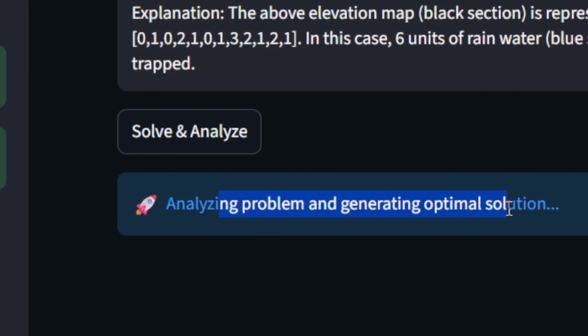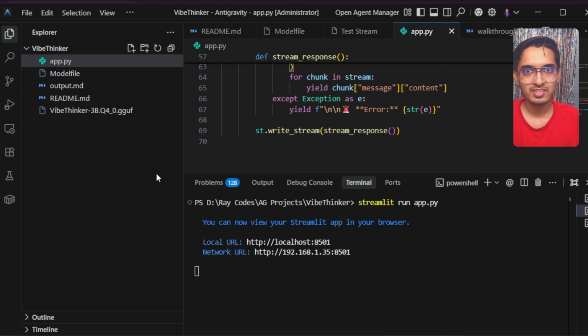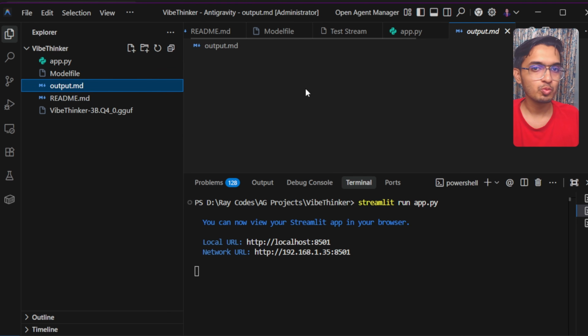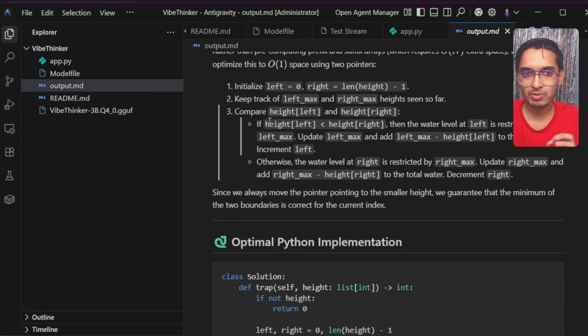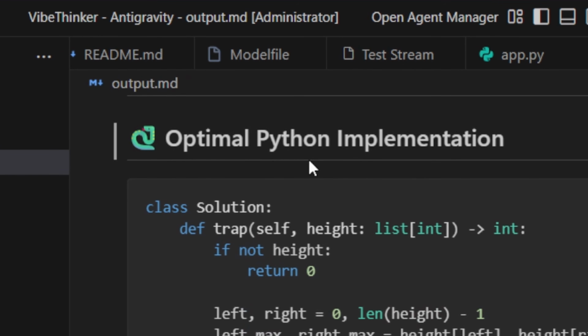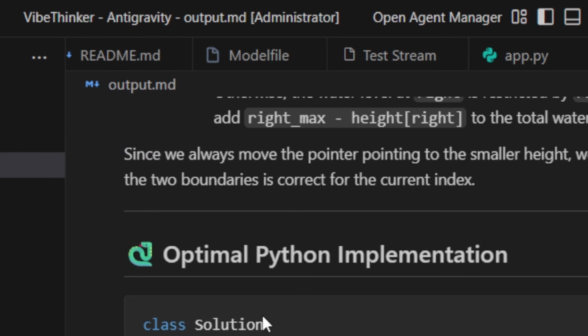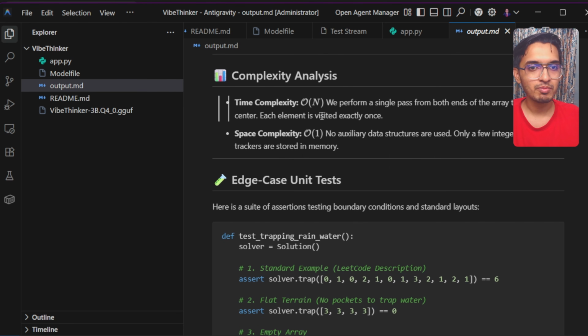Now it is analyzing the problem and generating the optimal solution. So now it has given me the solution in this output.md file here, and I can actually check the intuition and the logic with step-by-step explanations. Then there is a final optimal Python implementation as well. Then there is a complexity analysis, like the time taken for this solution is O(n), which means it is a linear solution, and the space is O(1), which means it is taking constant space, and no additional data structures are used for the solution.